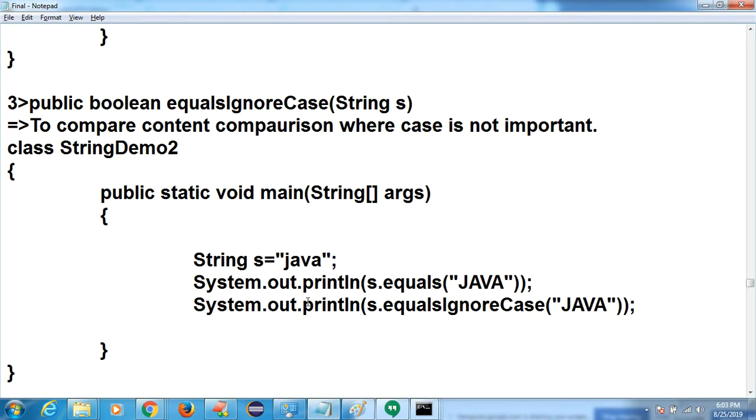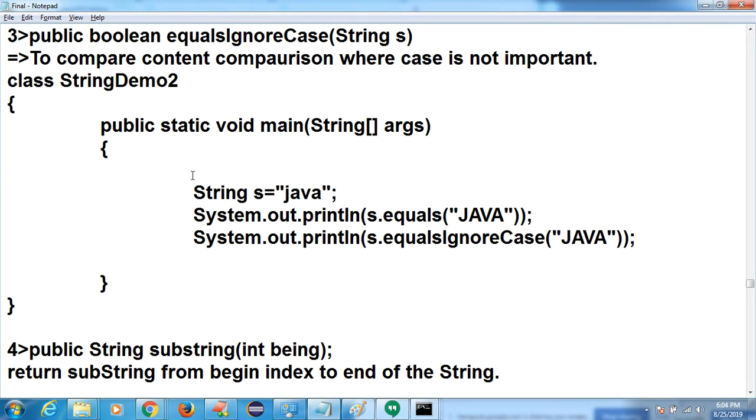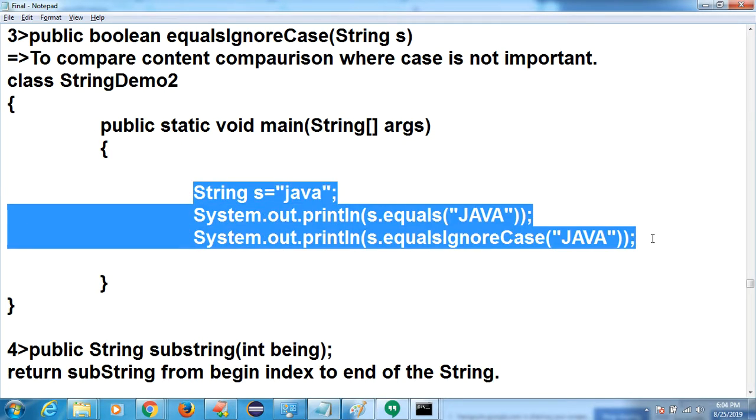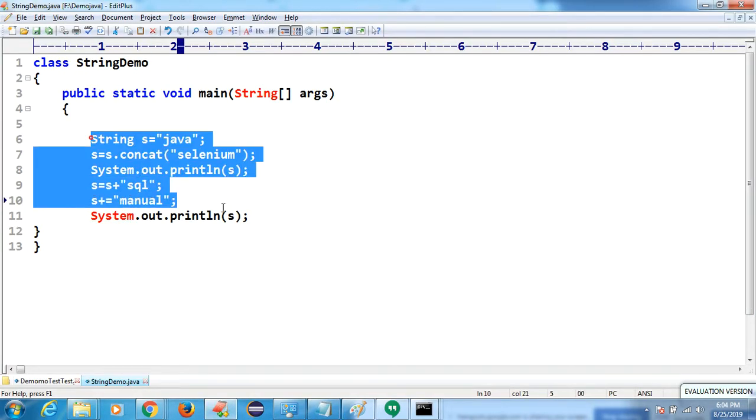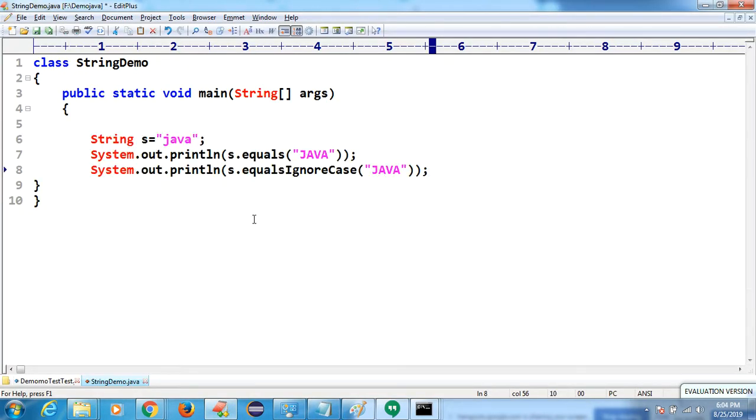We have an equalsIgnoreCase. So what is the use of this equalsIgnoreCase? It compares the content where case is not important. So I'll tell you what is the difference between equals and equalsIgnoreCase methods. So we have 2 methods for comparing this content. Okay, so first we'll go to this equals.